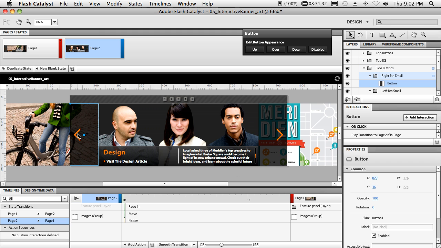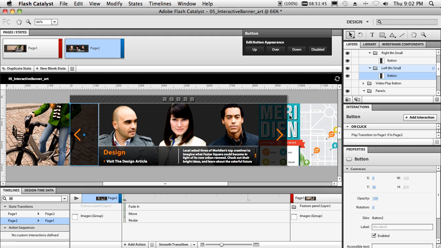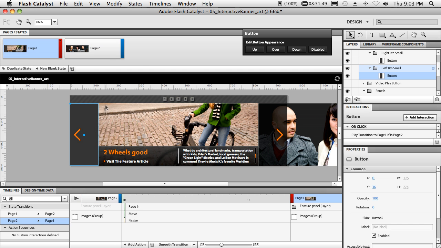And we'll select the left button, and we'll do the same exact thing. So with that button selected, add an interaction, play transition to state, choose page 1, but only when I'm in page 2. That's when you go to page 1. All right, beautiful. Now, let's go back to page 1, because since page 1 is the beginning, there's something we don't need.